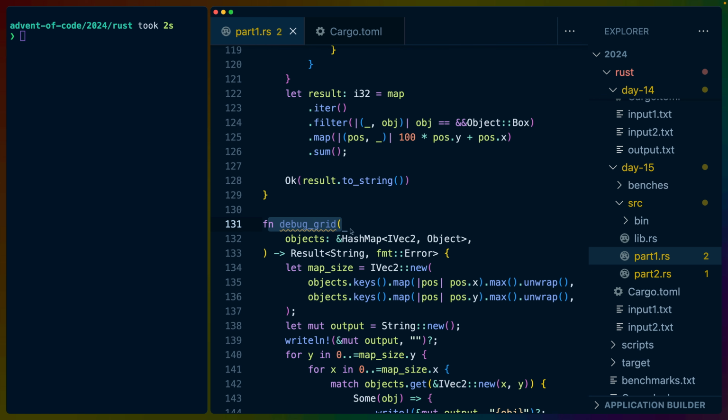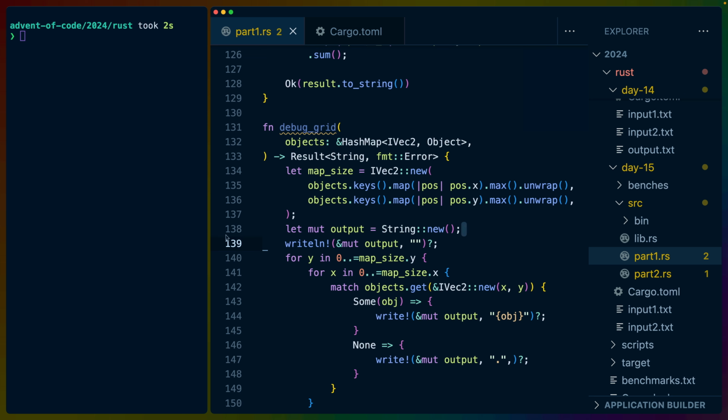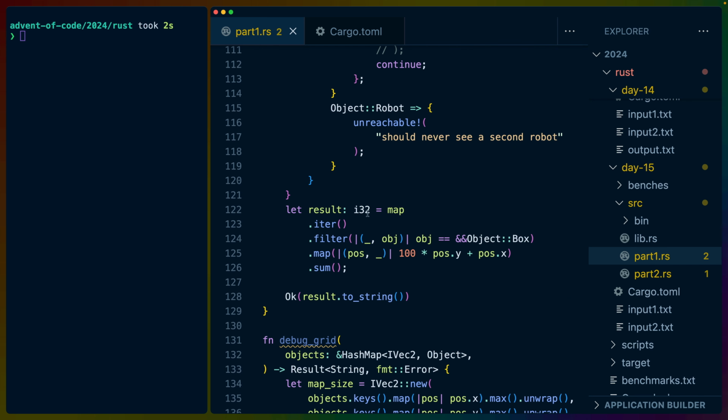We wrote a debug grid again. In this case, we wrote it to pull the maximum values for x and y out of the map and then iterate over those and print out the values. We print it out to a string because previously we've chosen to write that to a file, but we didn't necessarily want to do that. So we printed it out a bunch instead.